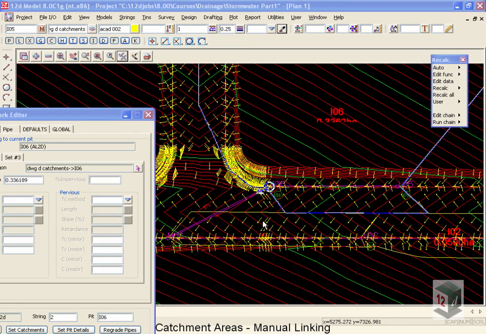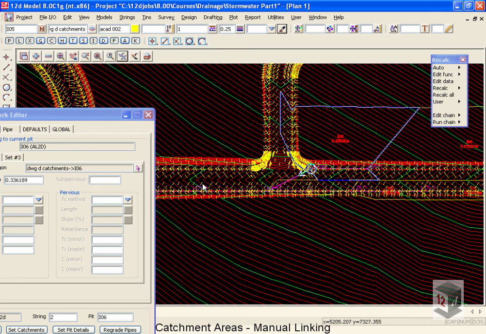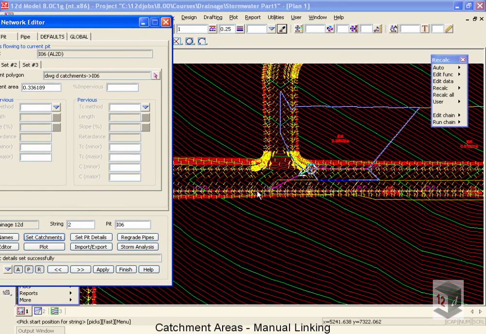Now we've demonstrated how the automatic linking function works very well as long as the person drawing the catchment followed that one rule: start near the manhole that it drains to. However, often this won't happen. You will get catchments that are drawn by some other method, and you'll have to do manual linking. To do a manual link, I'm going to demonstrate it by taking this catchment area here and having it linked to this inlet farther down the road. Now I realize that what we should be doing is increasing the size of this catchment, but I want to show you how a manual link would work.